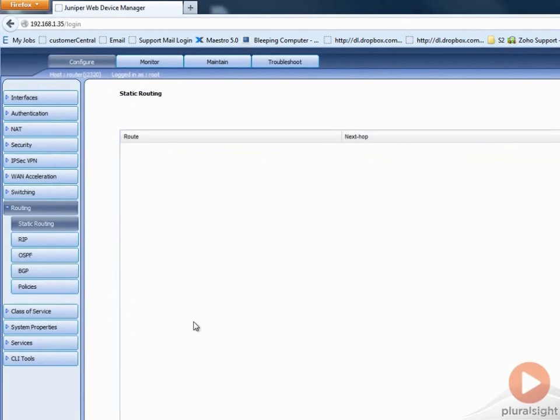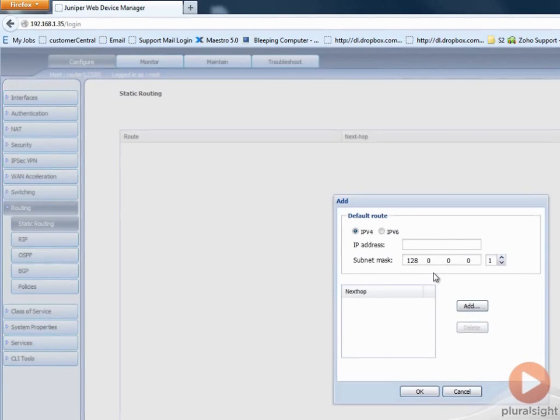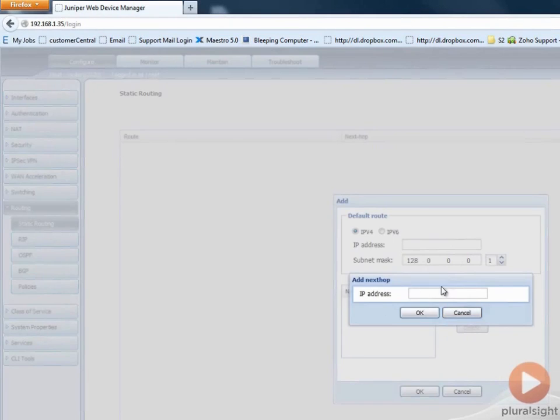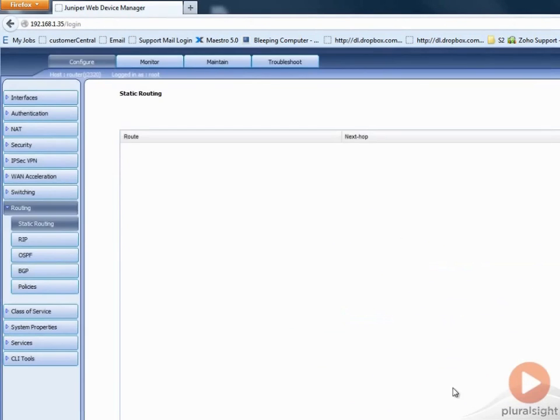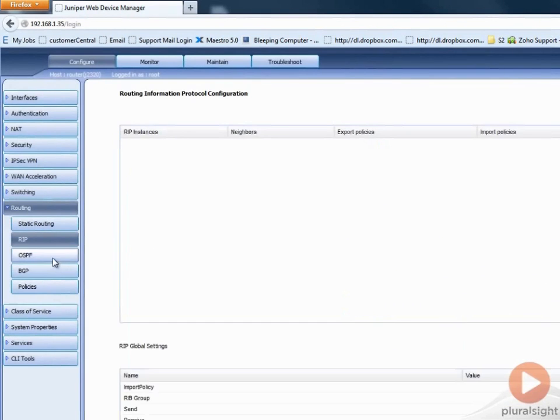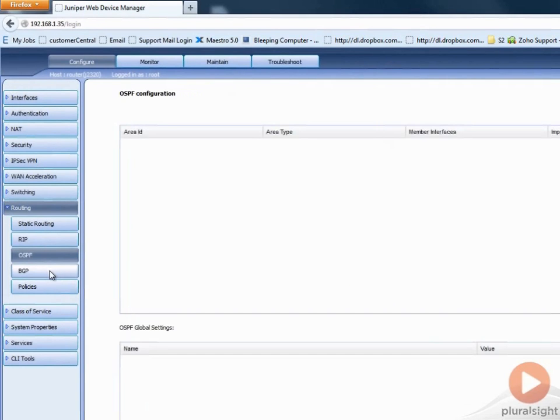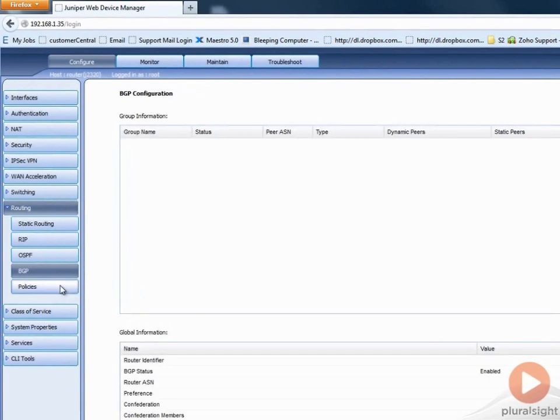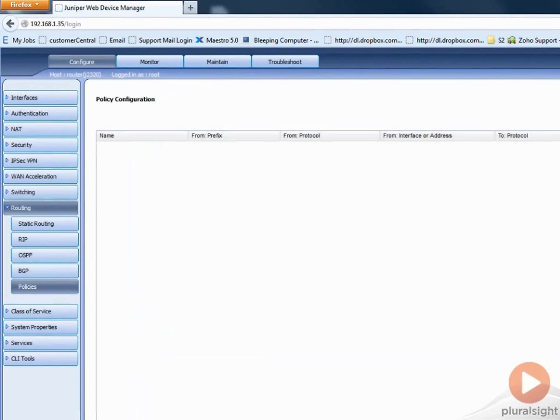We also have a tab for routing. This is where we can set up some basic routing policies and routing rules. As you can see here in the static routes, we don't have anything configured, but we can always add a route. And here you can see where the next hop is. You can click add and add your next hop in there. We have options for RIP, OSPF, BGP, and also routing policies here. And if we go in here and select new, we can create a new routing policy.